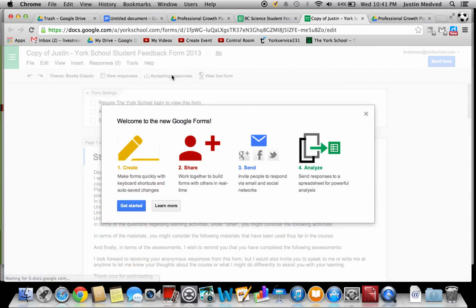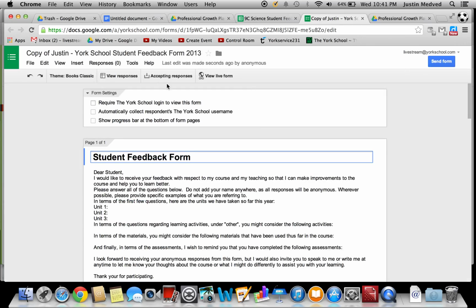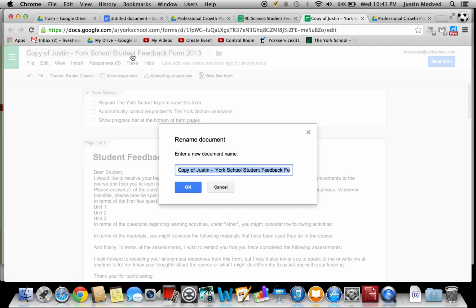Again, the first thing I'm going to do once I get into this form is rename it. So I'm going to hit 9. I've already copied this, so I'm going to paste that again so it has the same name.